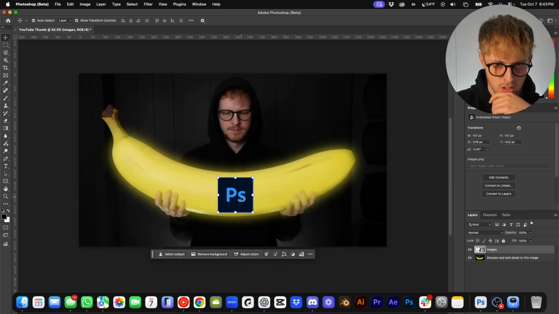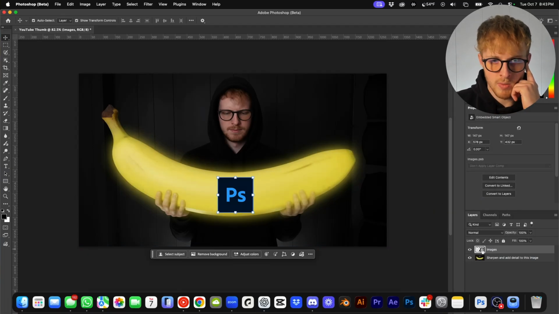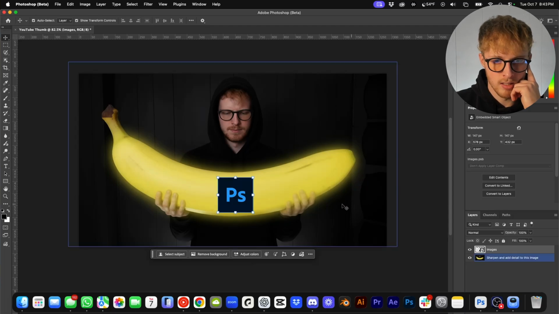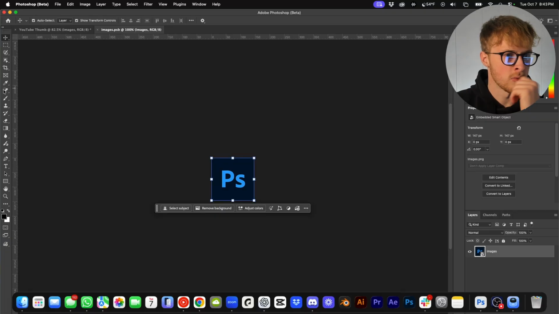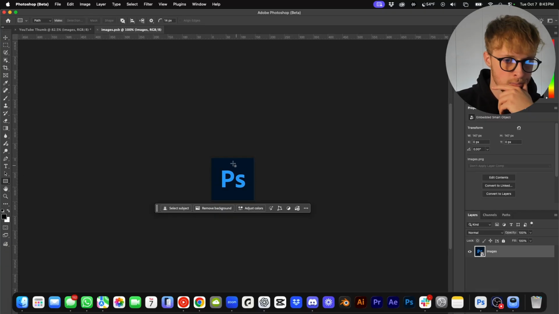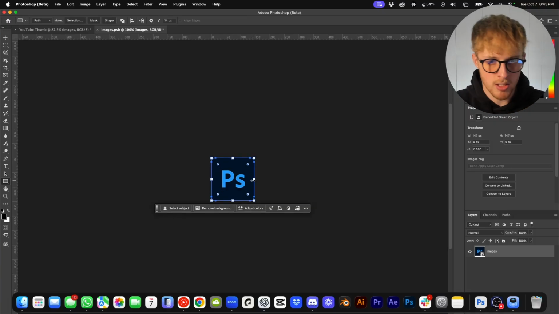Let's put this image somewhere in the middle. That's a solid spot. And what we're going to do is convert this into a smart object, so we can make this a little bit more rounded. So yeah, let's come into here and let's see what we can do. Let's bring this out. We're trying to make this a little bit more aesthetically pleasing. So we're going to make this a rounded image.